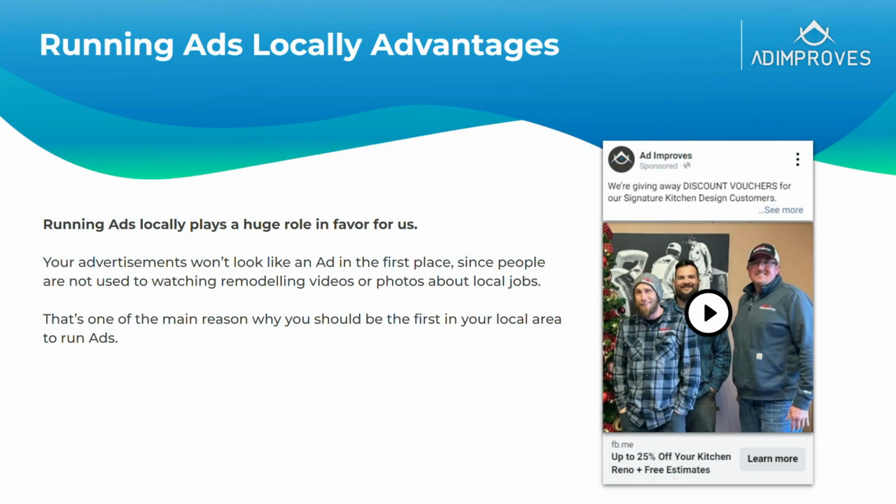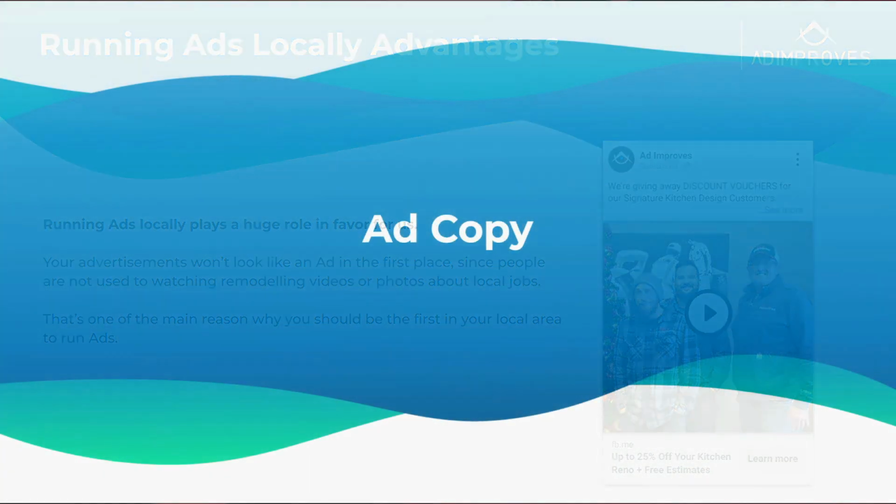However, I don't really think that should be a problem if you're running ads for your local business, since it won't look like an ad in the first place. People are not used to seeing local remodeling videos or photos about your jobs. And talking from experience, that's one of the main reasons why you should be the first in your local area to run ads.